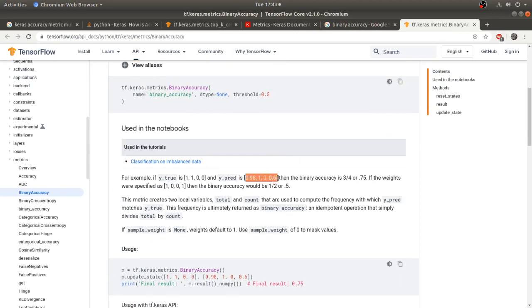My credit is this nonsense, that the binary accuracy is 3/4 or 0.75. Because, why? Binary accuracy would be 1/2. This is Y true, that's Y prediction. So those are the top two, sure, but what are the... Oh, I guess that's another thing we can do. We know there's always exactly two, you can take the top two, that's a top K solution. That might be something to look at. The weights were specified as this, then the binary is going to be 1/2. It's 3/4.